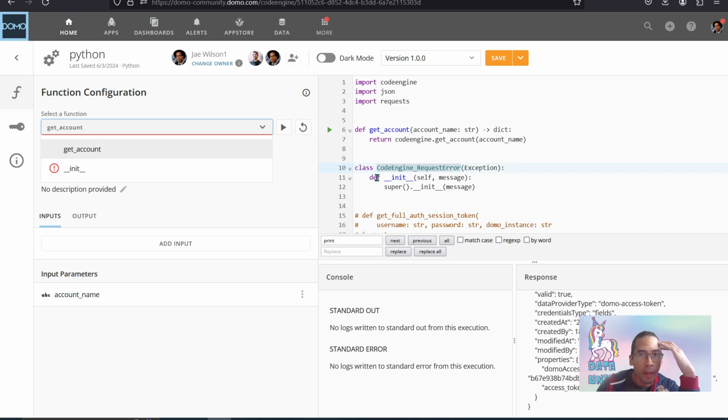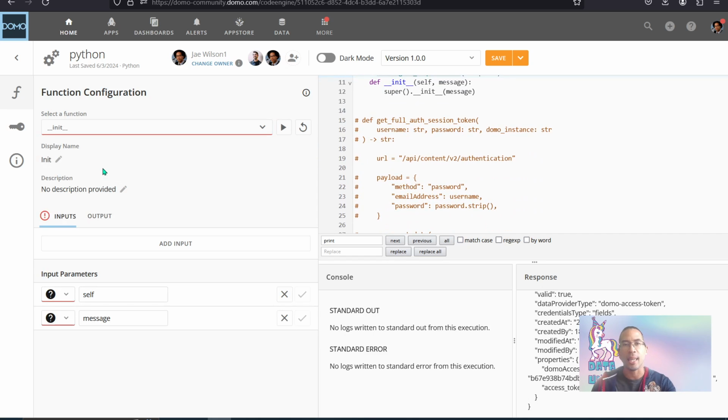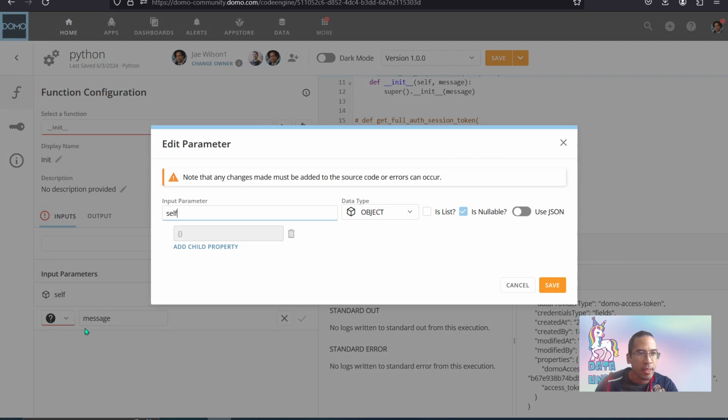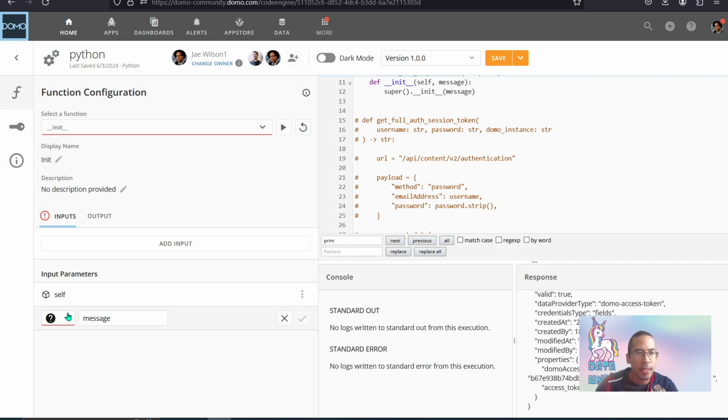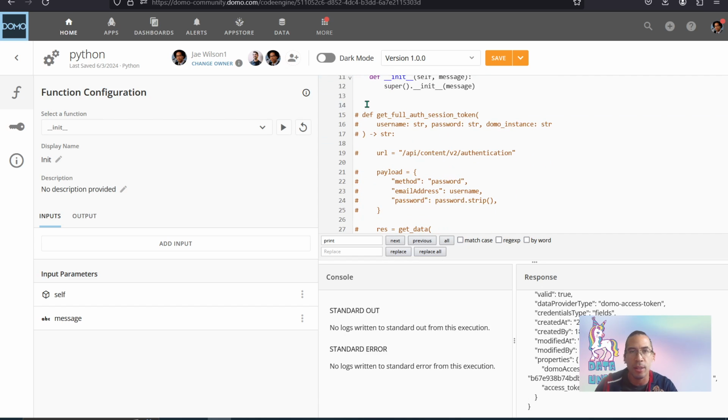But anyway, you can see here it's saying, oh yeah, your class function request error has an init function, and that's what I'm seeing. Bummer, that means I can't have multiple classes declared, but that's fine. The self object is going to be of type object, the message is going to be of type text, and we can move on. There's no output, I just use this to throw errors. All right.